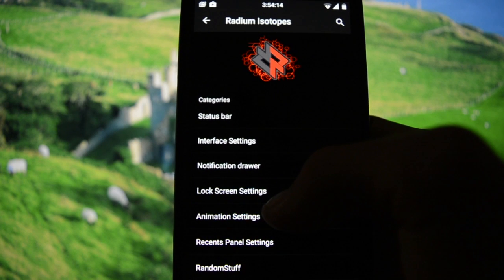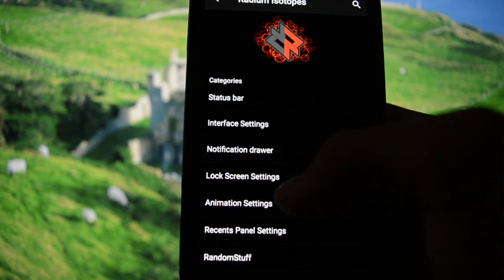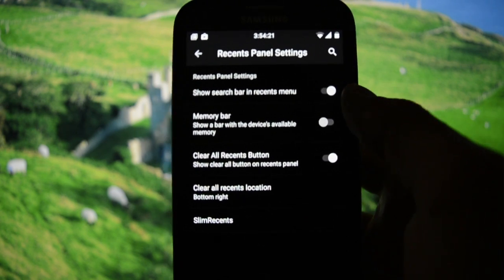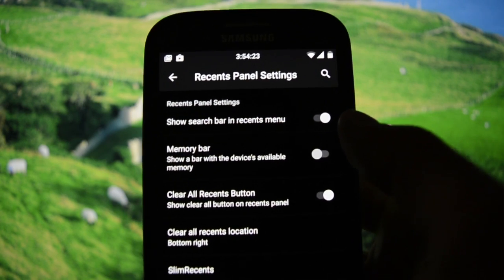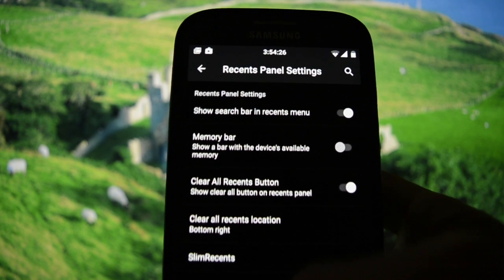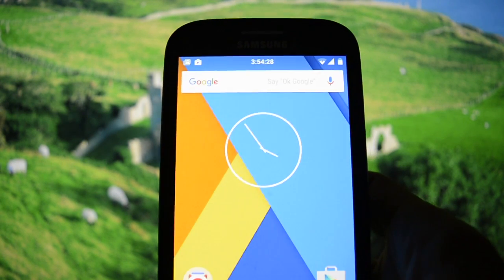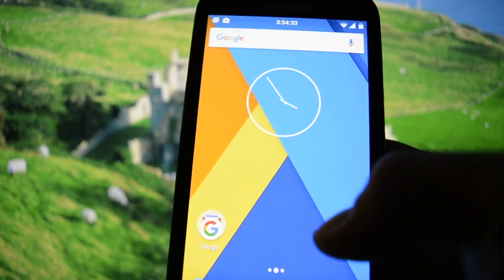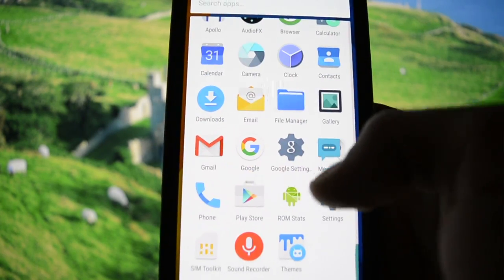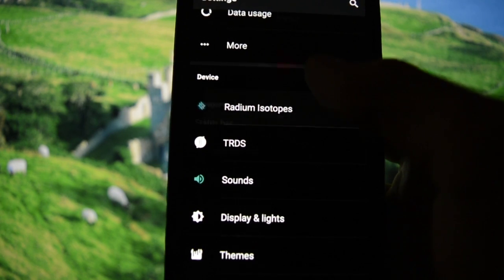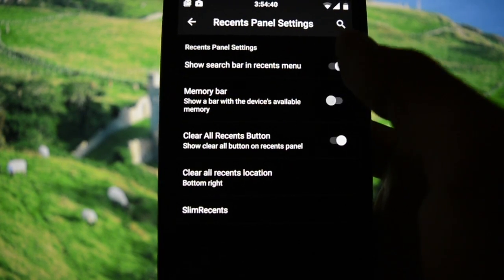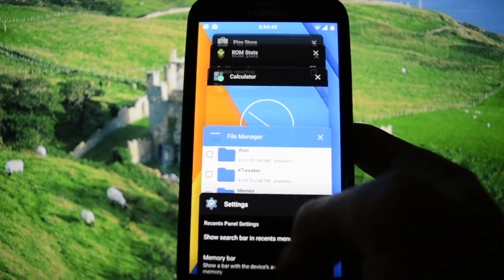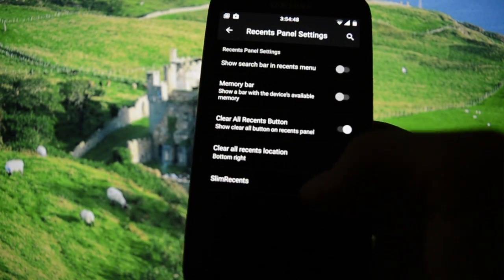Regarding more settings, animation settings, so let's keep it like this. Recent panel settings. So show search bar in recent menu. This is the one here, so the search bar in recent menu. Personally, I don't like it, so I will disable it and show you how it looks without it. So that's how it looks. It gives you more screen to see your recent apps.